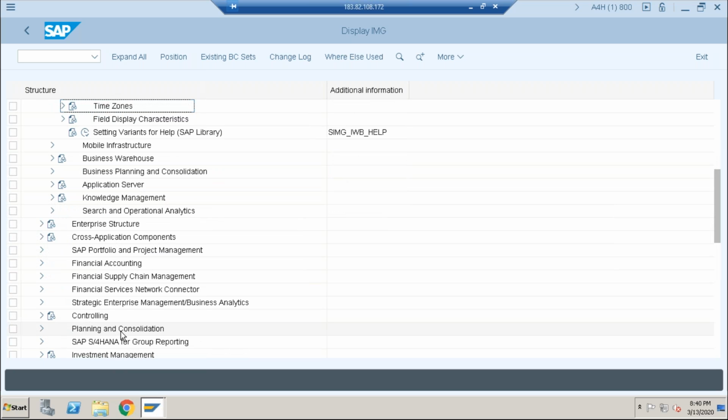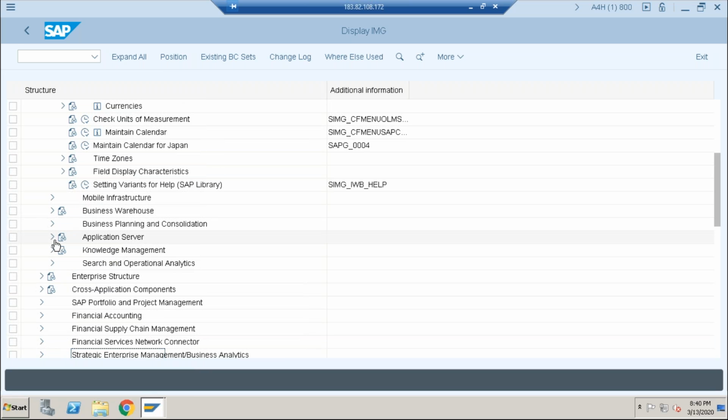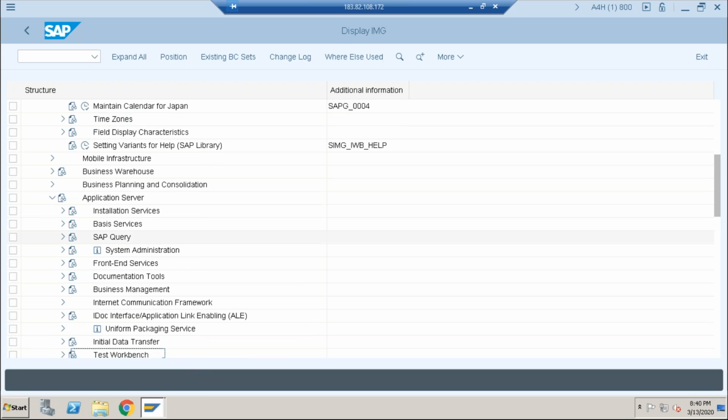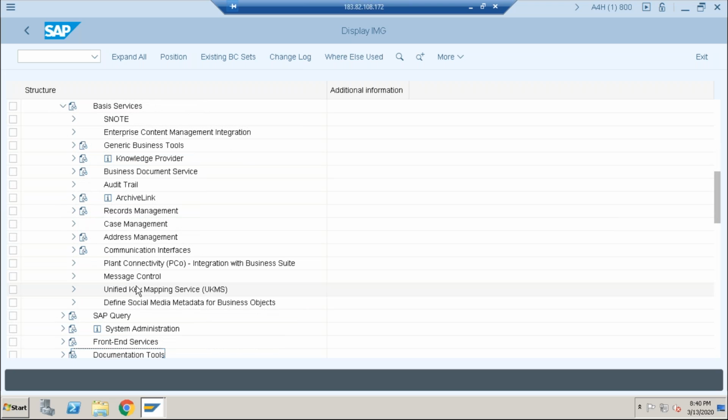No, here only. Go for application server. Expand it. Expand the basic services and system administration. Go for basic services. Yes. No, address case management. The option, is it using S/4HANA or ERP system? No, this is the S/4.